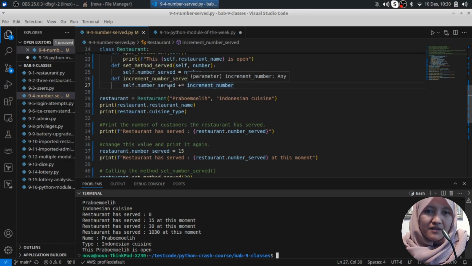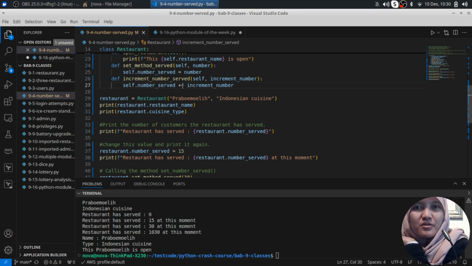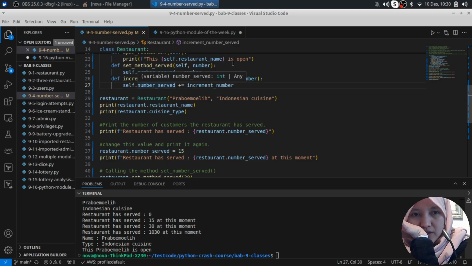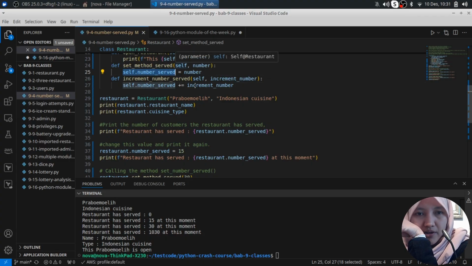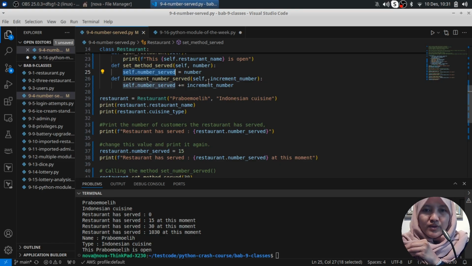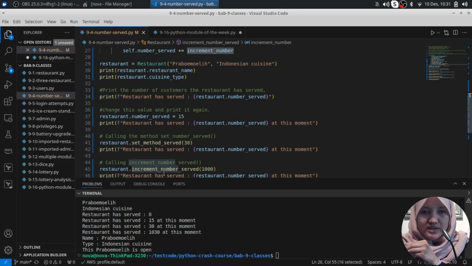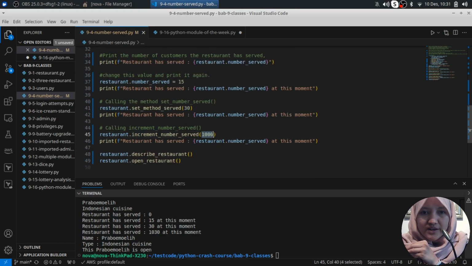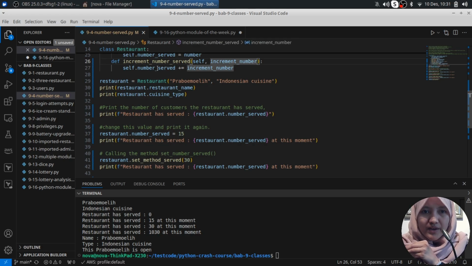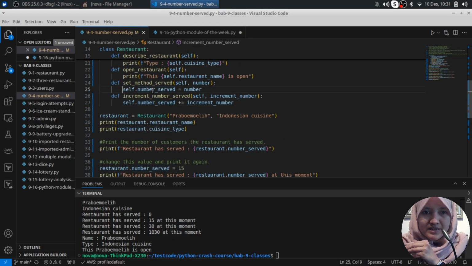My iPhone changes the plus and the equal here, not equal and plus, but plus and equal. I'm sorry. The meaning of this is we have the self number here as the basic number, and then we add the increment number here. So this is our increment number, and then we add it to the self number here.